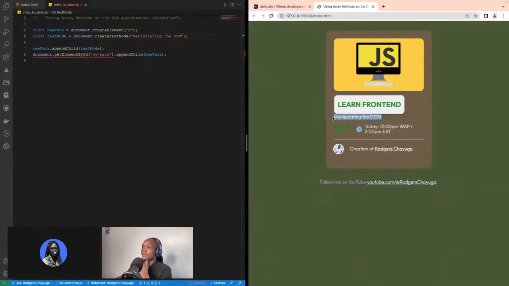What has happened here? We've created a paragraph, we've created a text, we've appended the text inside the paragraph. Then now we've selected the specific point, the specific node that you're going to change. We've selected it by ID, and the ID is called myPara. And now myPara is going to be appended a child called newPara because we already updated. That is why we are having this text here.